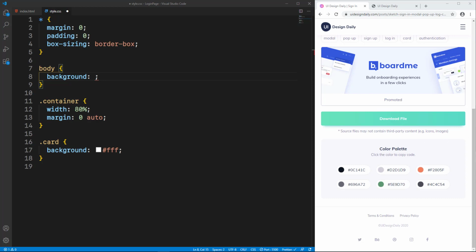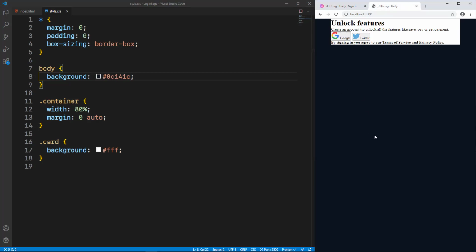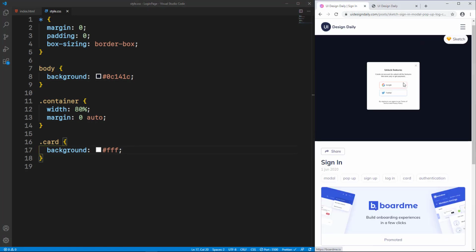Okay, I guess it's not working in XD. Let me just copy this. I guess it should work. It's fine anyway because we need a dark background. Okay, that's enough. So I guess that's the color. Okay, it's fine. If I look at the design, it's pretty simple.